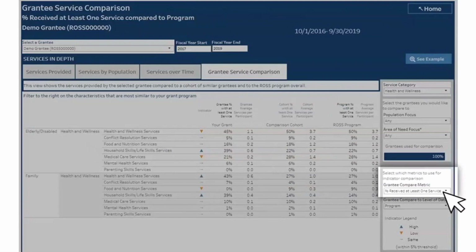We can actually change which performance metric is used to generate those visual indicators on the left. We can do that with the menu at the bottom right. So currently it's looking at the percent receiving the service at least once. We can change that if we want to the average number.